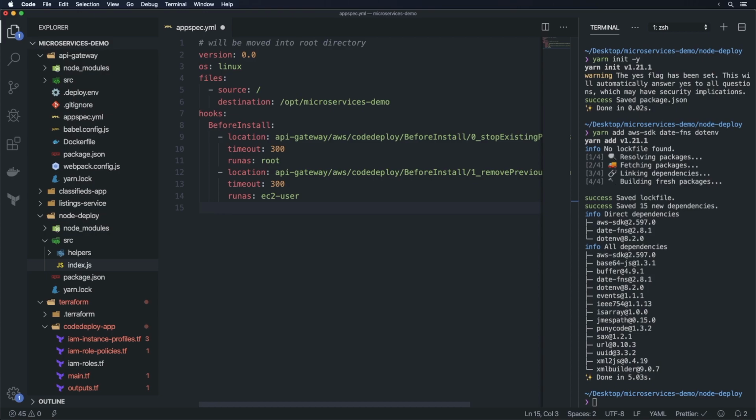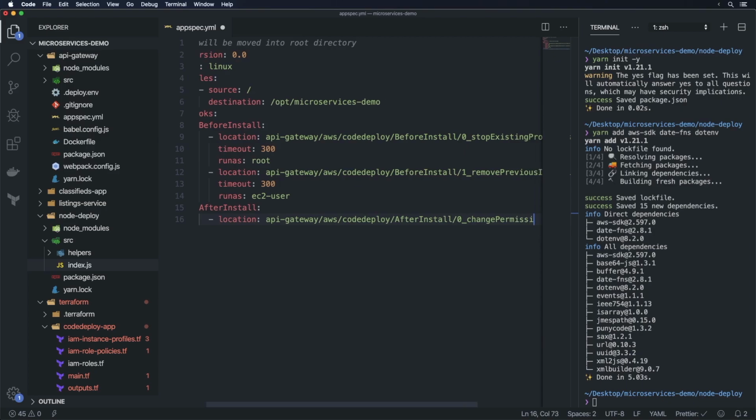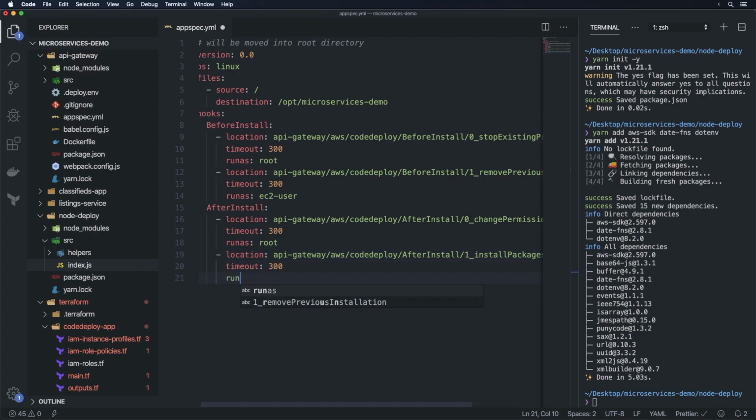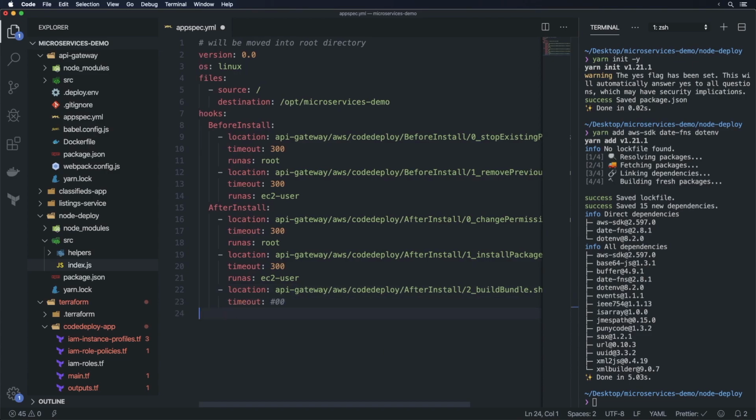So now let's grab these two and let's do after install here as well. And let's do location, api-gateway/aws/codedeploy/after-install/0_change-permissions.sh, timeout 300 as well, and then this one's going to run as the root. Location, api-gateway/aws/codedeploy/after-install/1_install-packages.sh, and timeout is 300, run as EC2 user. Location, api-gateway/aws/codedeploy/after-install/2_build-bundle.sh, timeout 300, run as EC2 user.